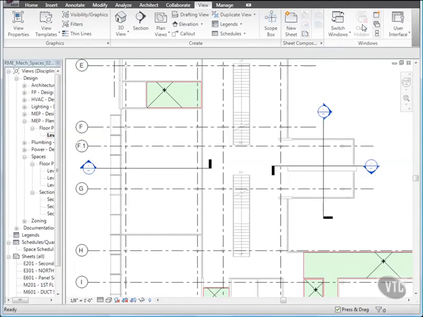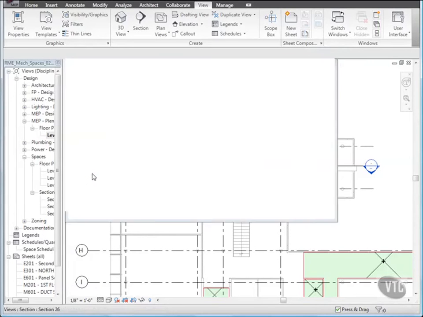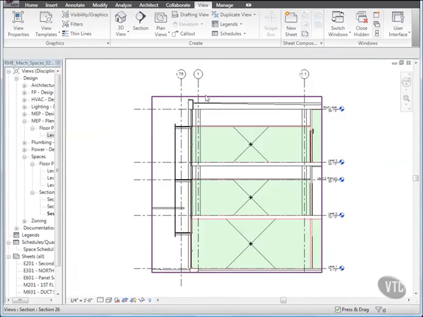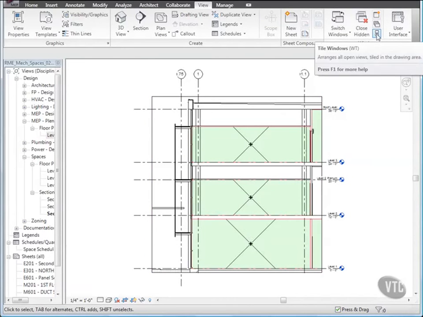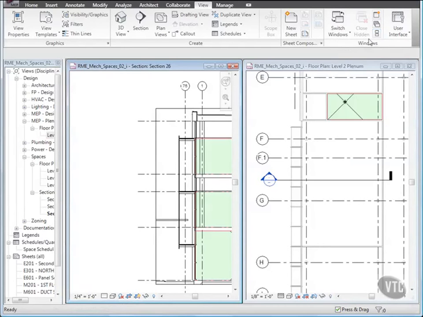Then, in the drawing area, double-click the section head in the library to open that section view. Then, from the Windows panel, click Tile Windows. Next, we'll place a space in the plenum.